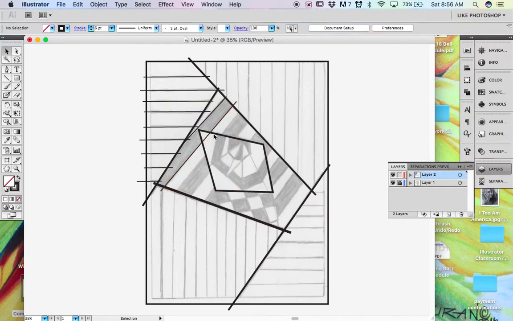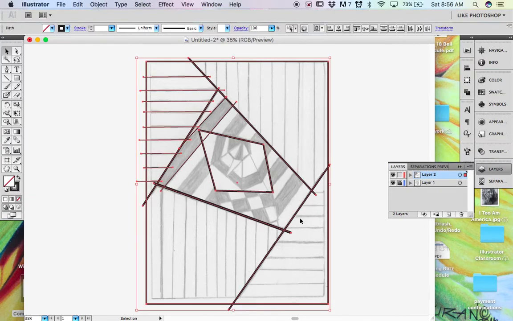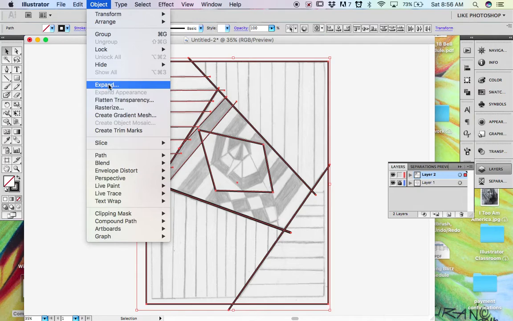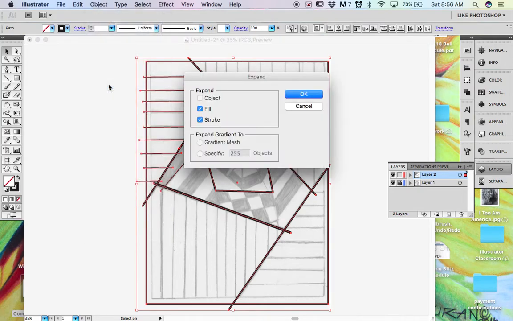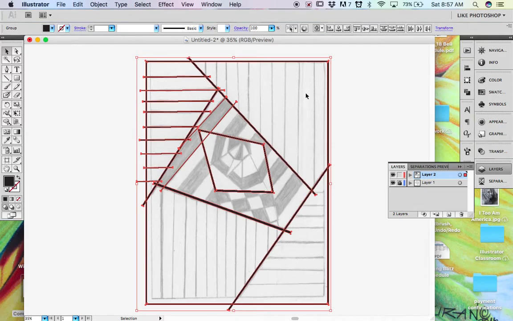All right, so once I have all these lines in place and I've created my image, what I want to do is highlight everything. I'm going to go to Object and I'm going to go to Expand, and then I'm going to hit OK. It's all already checked. You don't want to change anything. You just hit OK.